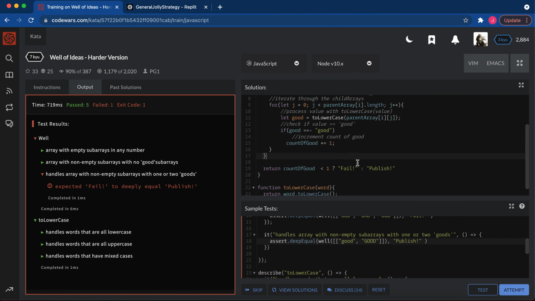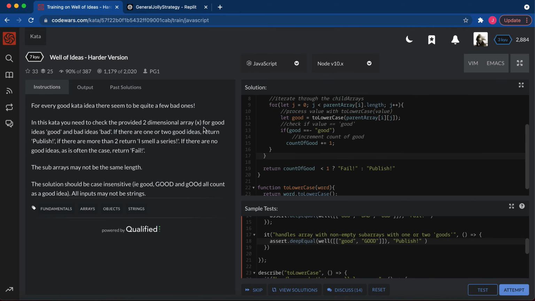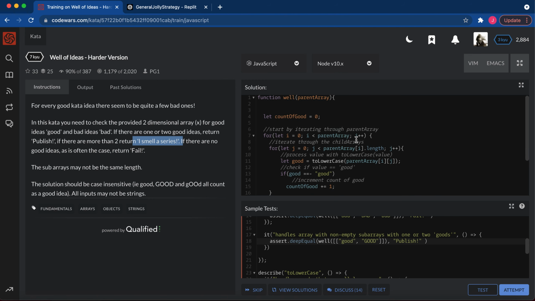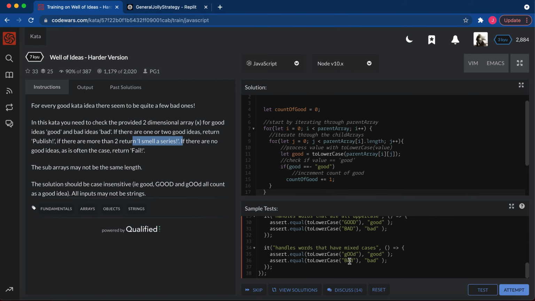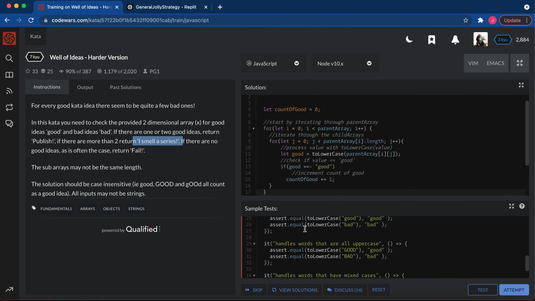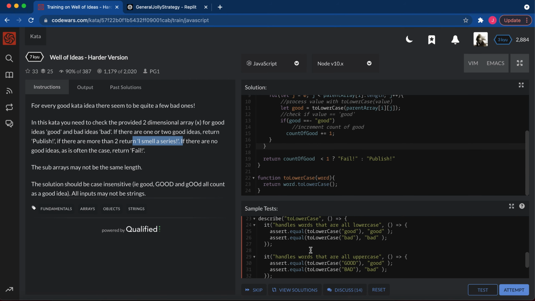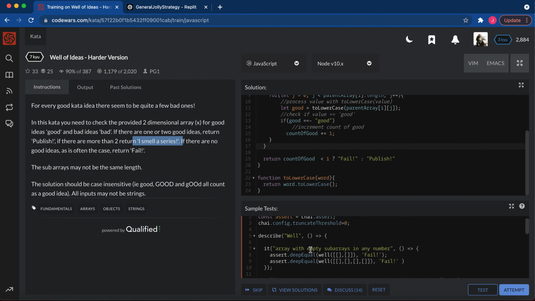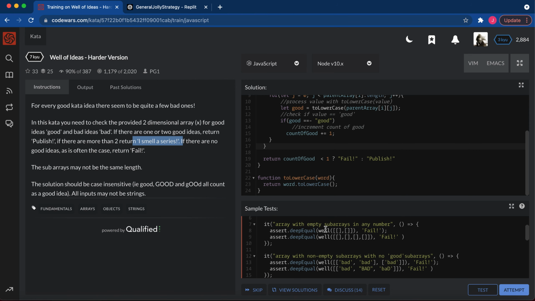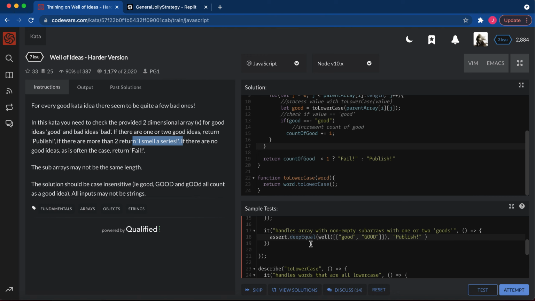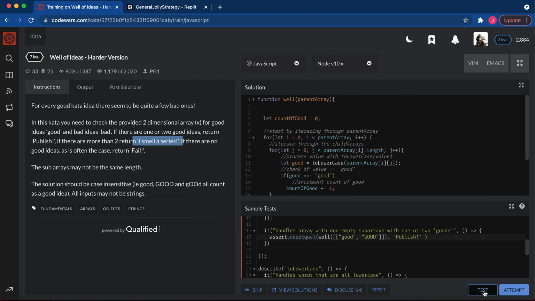All right, now, of course, you'll notice, I think, that if we go back to the instructions, we haven't even touched the case where we say, I smell a series. But our test hasn't told us to handle that yet, so we're just not worrying about it. We're only worrying about the test that we have here. We want to make sure we haven't done anything to ruin our first test that we set up for toLowerCase. Of course, we haven't touched that, so I don't know why it would. We want to make sure we're still passing our initial test that we wrote, and we want to make sure we're passing our new test. So I'm going to go ahead and run that.